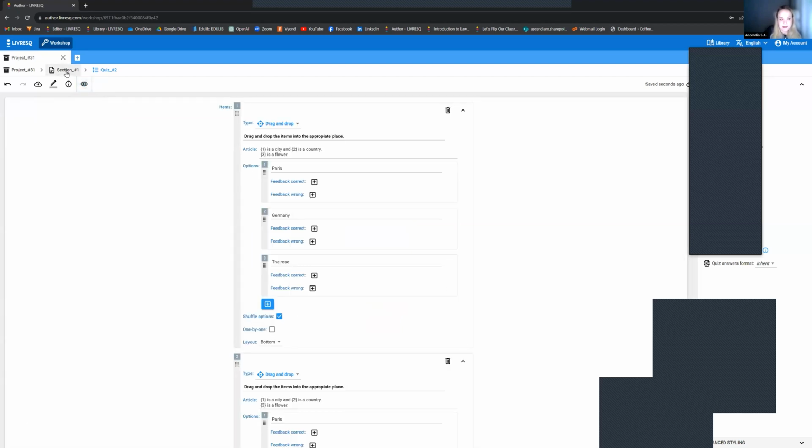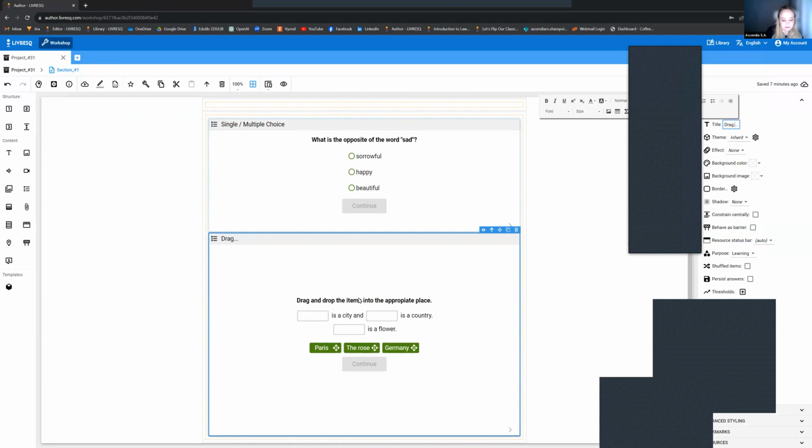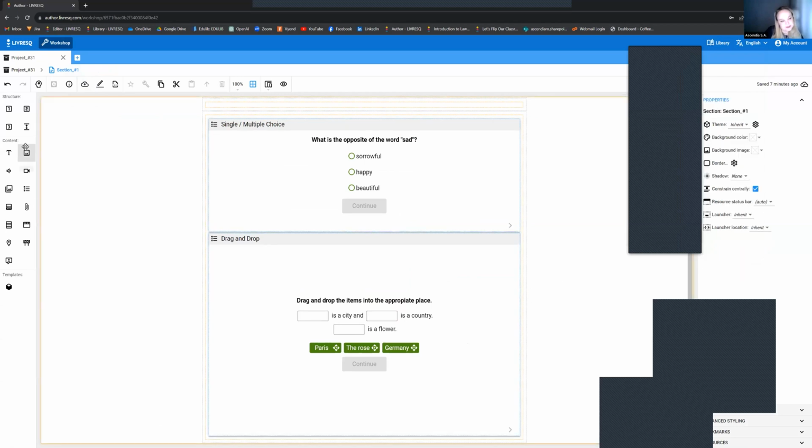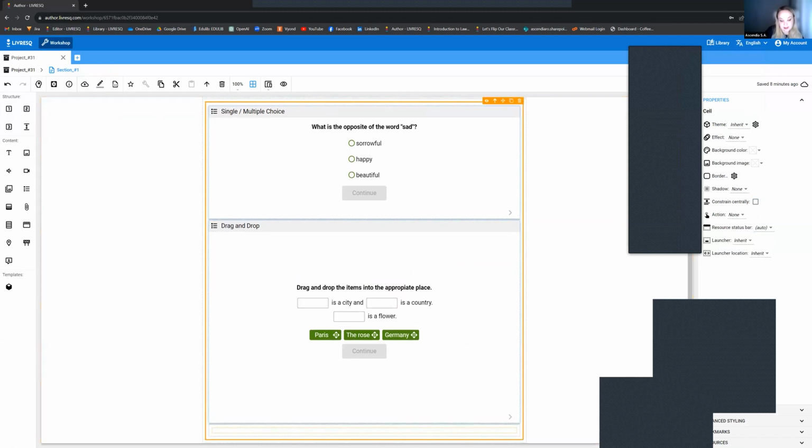Okay, so now let's go back to our section. We already have 2 quizzes. I'm going to change the name of this second gallery of quizzes to drag and drop. And I'm going to add yet another quiz, but this time I'm going to add a new row so that we can separate them a little bit. Just to remind you that we can do this.